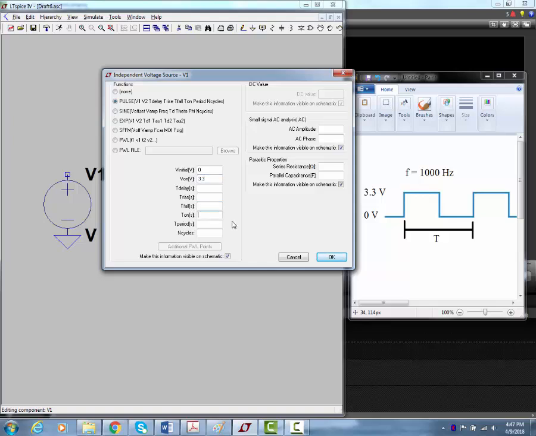T on says how long do we want this on voltage to be on for? Well, we want it to be on for half of the period since we're creating a 50% duty cycle square wave. Duty cycle tells us the proportion of the time high over the time low in a single period. So in our case, we want it high for 50% of the time and low for 50% of the time in a period. So for a 1 kilohertz wave, the period is just 1 over that.